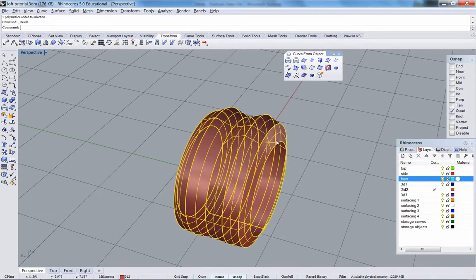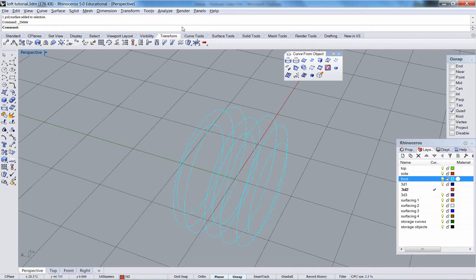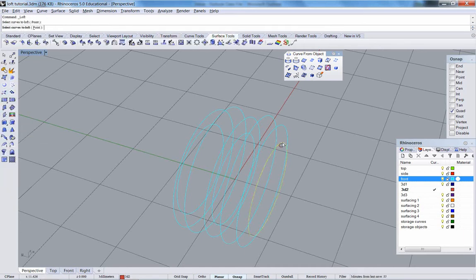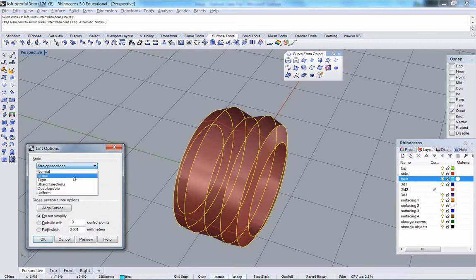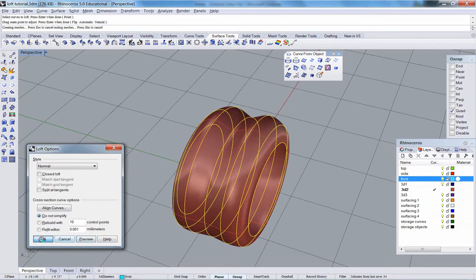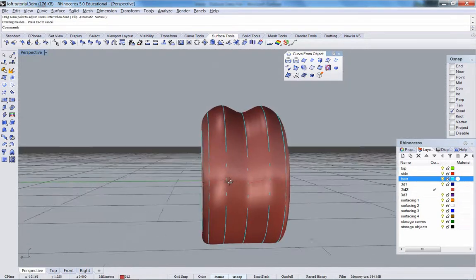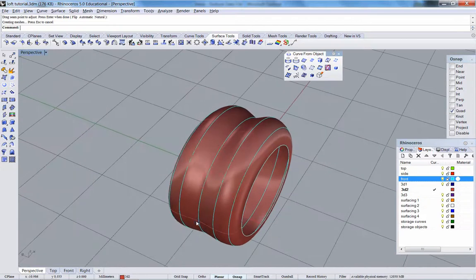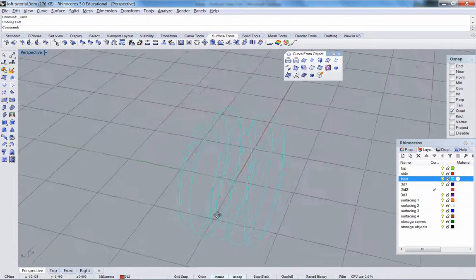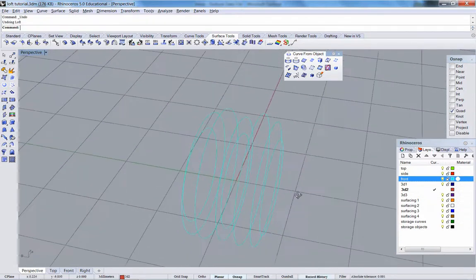Now I can go ahead and re-loft it. You want to pick the curves in order. And this time with a normal section. Okay. And I can see that that gives me a softer effect. I should have my history recorded.